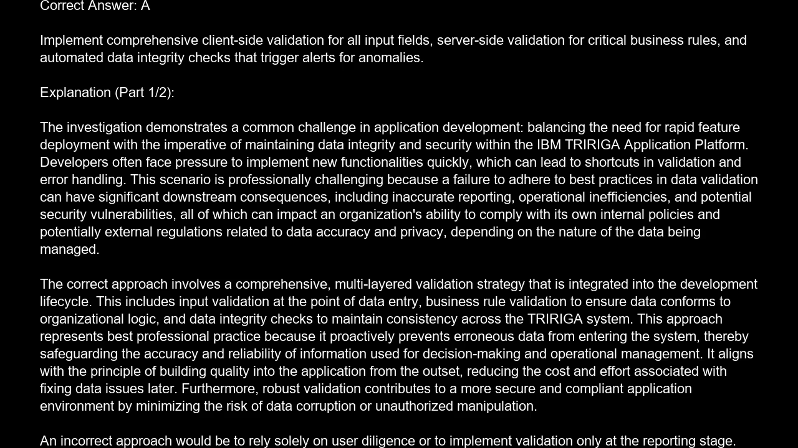Developers often face pressure to implement new functionalities quickly, which can lead to shortcuts in validation and error handling. This scenario is professionally challenging because a failure to adhere to best practices in data validation can have significant downstream consequences, including inaccurate reporting, operational inefficiencies, and potential security vulnerabilities, all of which can impact an organization's ability to comply with its own internal policies and potentially external regulations related to data accuracy and privacy, depending on the nature of the data being managed.